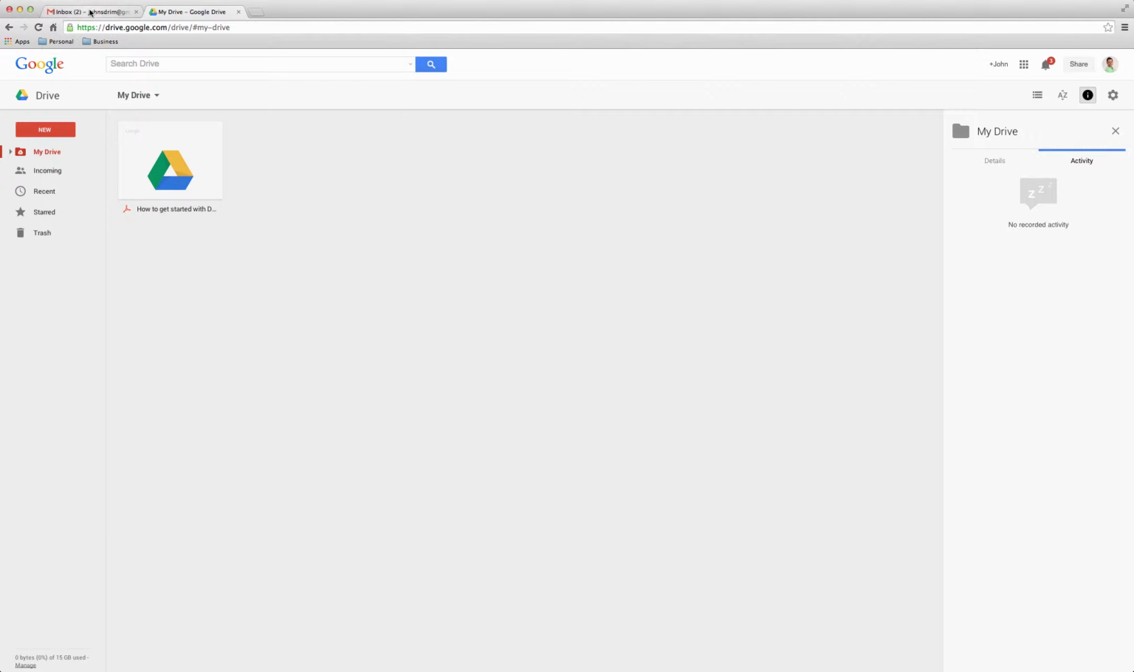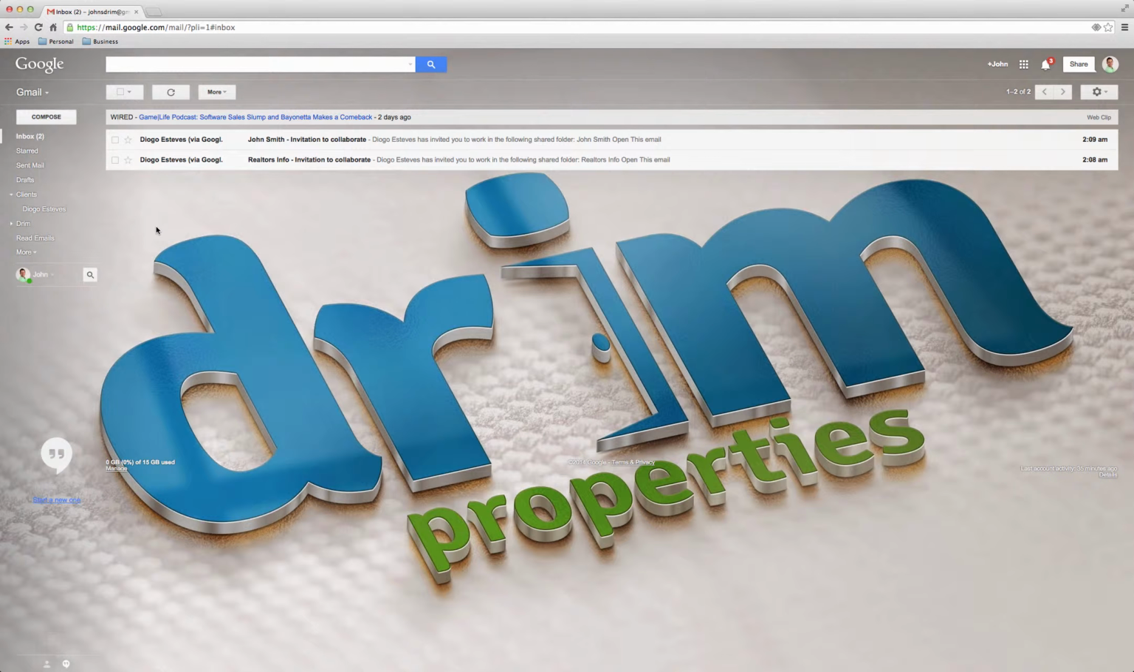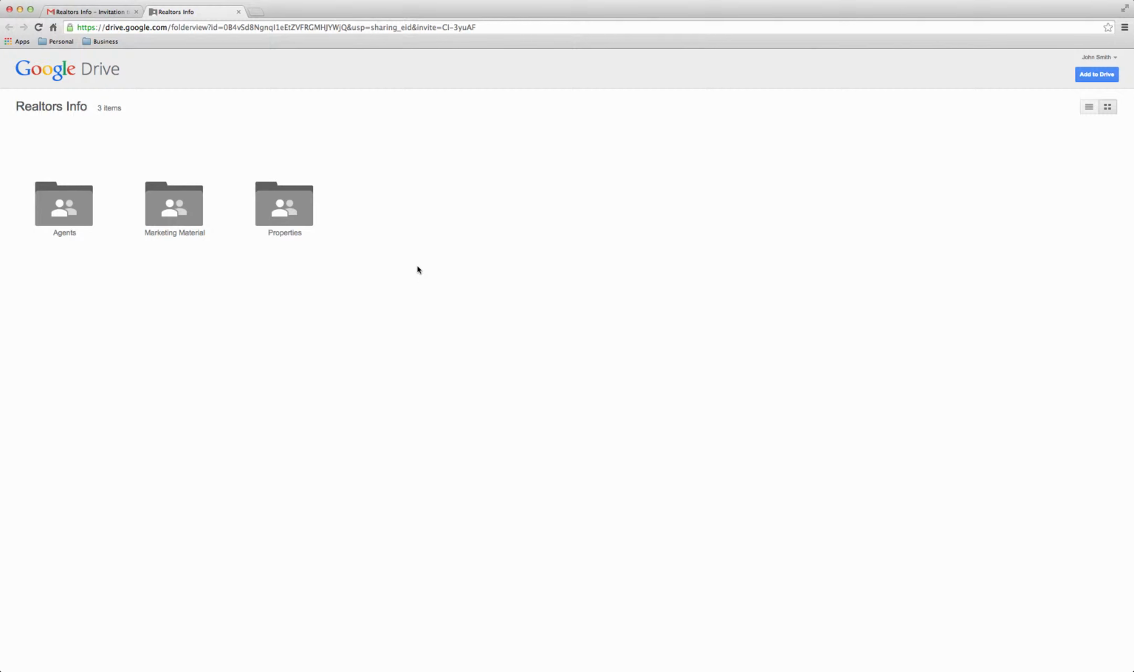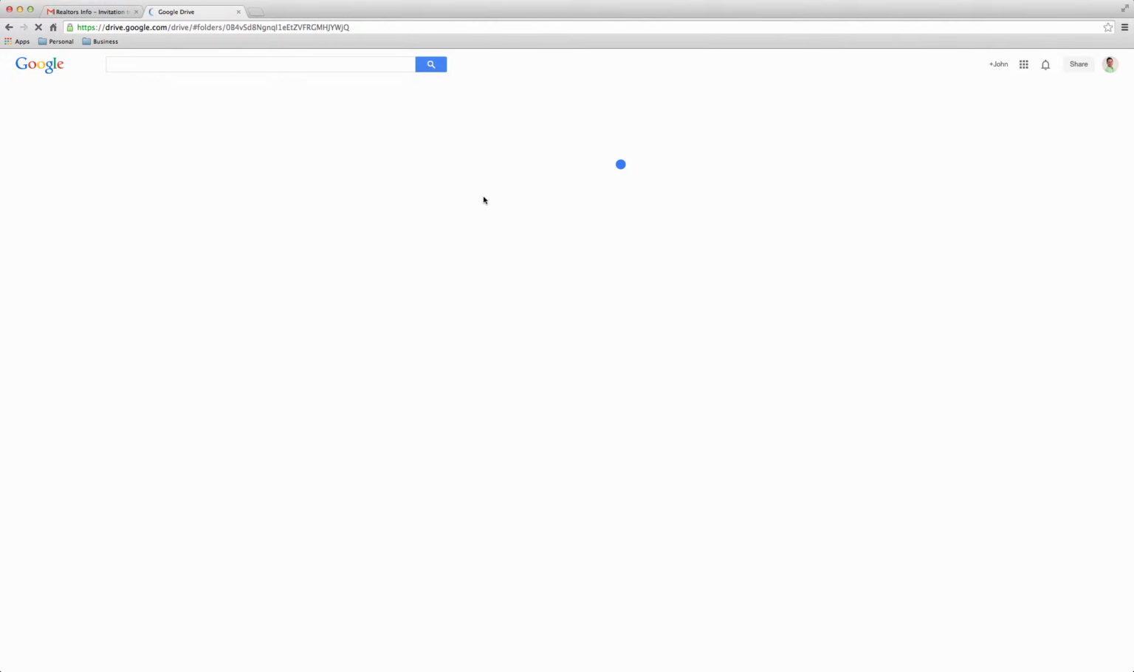The way you see it, you can see it one of 2 ways. Let's say you are not on Google Drive right now, okay? You would receive an email saying that, for instance, in this case, I'm trying to share a folder with you called Realtors Info. All you have to do is just go to Open. So you always get a notification. You don't go directly to Google Drive. And then from here, you can go to Add to Drive. Now once you've added it to the drive, all you have to do is open in Drive.